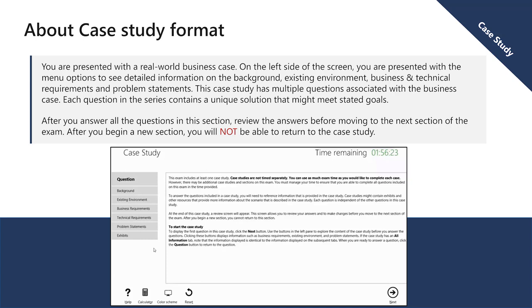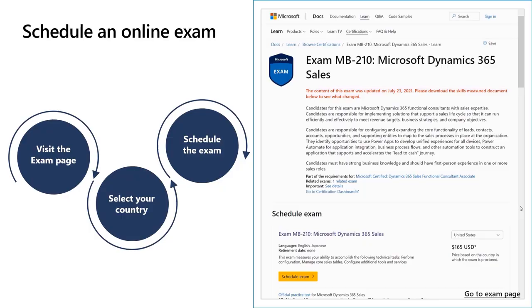exam. After you begin a new section, you will not, again I say not, be able to return to the case study. So again, go through, understand what you're doing, check your answers. Again, after you begin a new section, you will not be able to return to the case study.